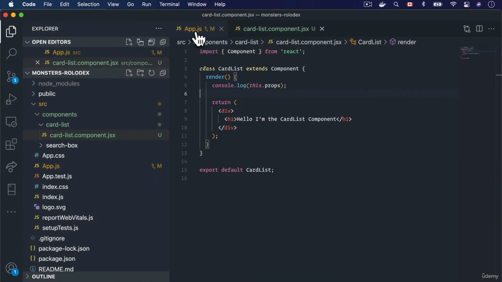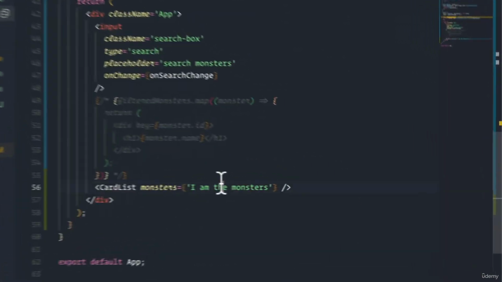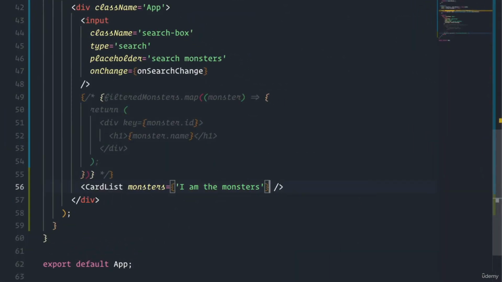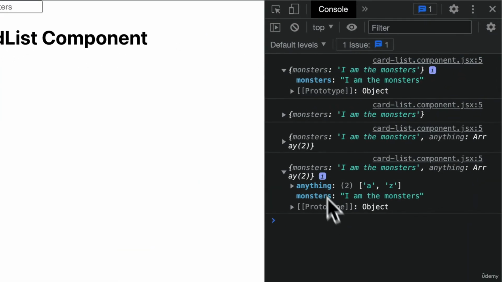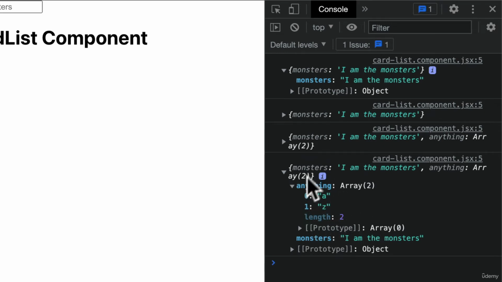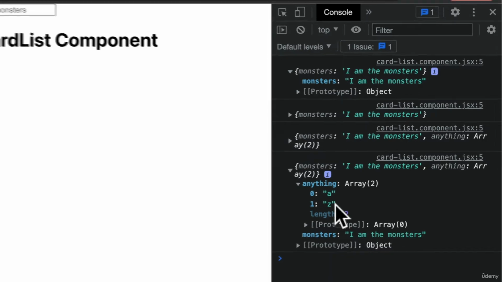So let's just quickly test this theory out. Down here, I'm going to make another value. And I'm just going to call it anything, just so that I can prove to you you can pass in anything you want. And I'm going to pass it an array where inside is a string A and Z. If I save this, I go back. Here we see that there is our new prop that we passed in, anything, with an array that contains A and Z. So this is how you can access props and pass props from one component into another.